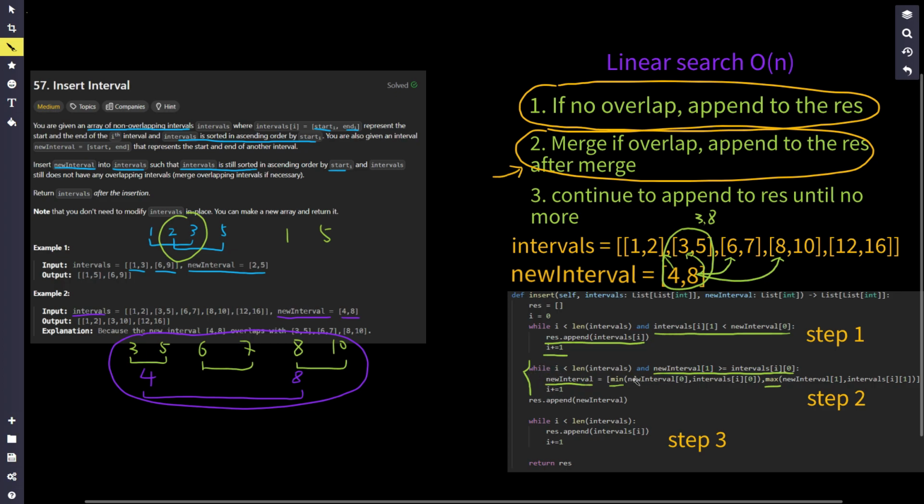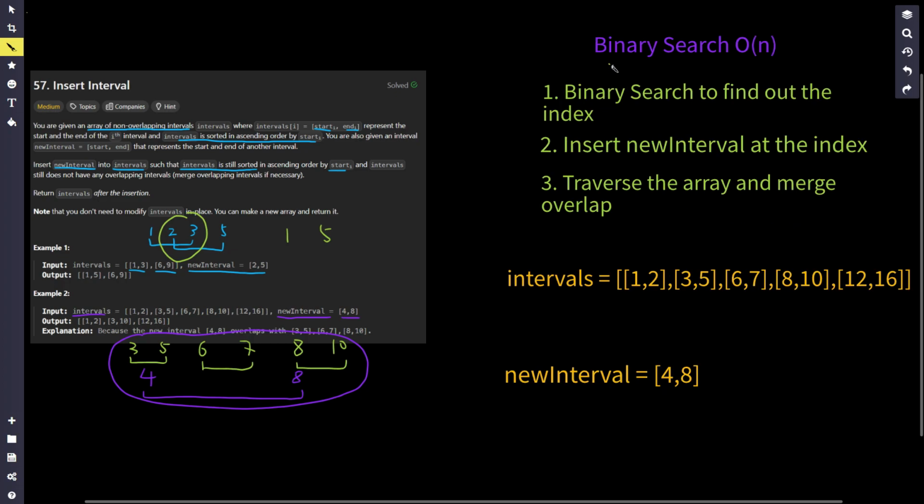After we find out there's no overlap, that means we jump out of the while loop. Finally, we append to the result. The third step is to simply append whatever is left. From steps 1, 2, and 3, we traverse the whole intervals array, so the time complexity is O(n). Next, I'm going to talk about the binary search.